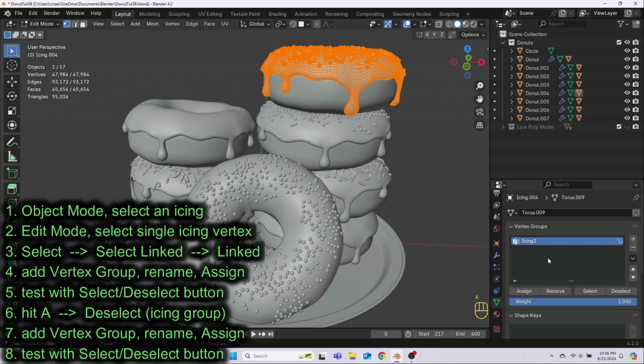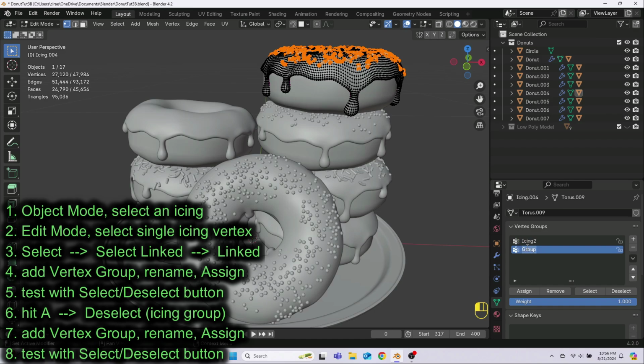Hit A to select everything, deselect the vertices you assigned to the icing group, and now only the sprinkles should be selected. Click the plus sign to add a new vertex group for the sprinkles. Double-click the name to change it, then click Assign, and test with the Select and Deselect buttons.